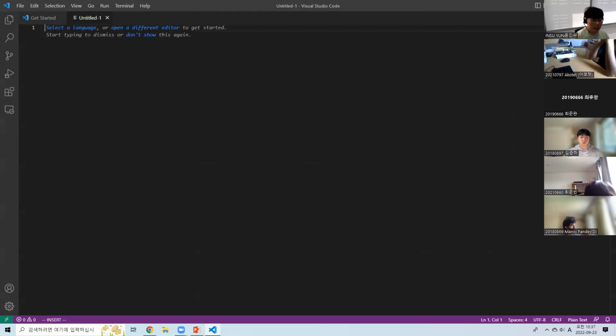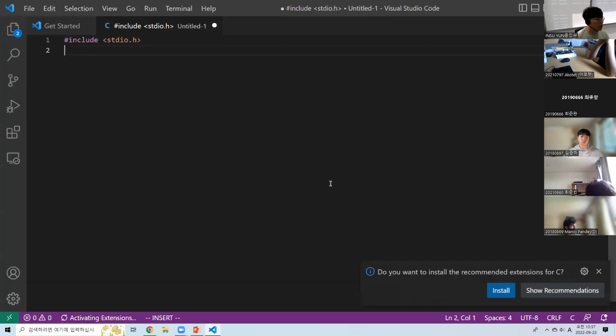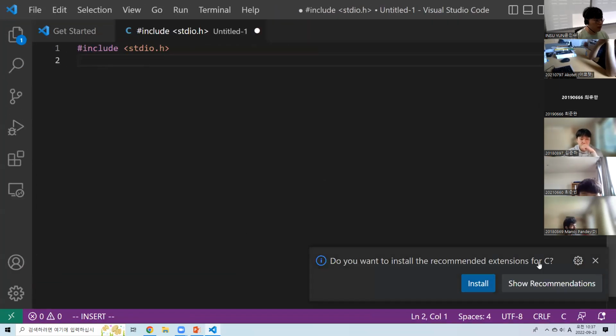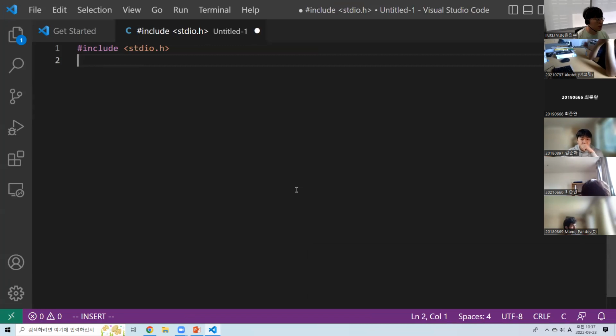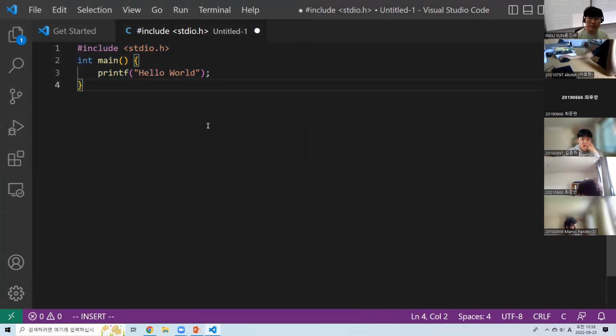And what I want to do is write a hello world program. So let me type #include <stdio.h>, int main, printf("hello world"). Okay. So after you write this, you want to save this file in your program.